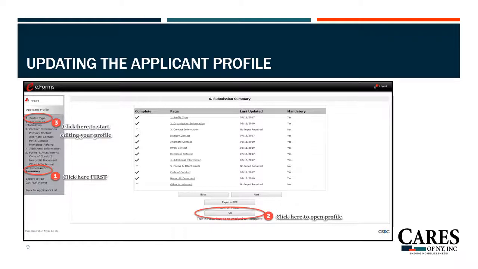When you log into your applicant profile, you'll see that it says this form has been marked as complete. The reason for this is that the form was completed for your last application for fiscal year 2018. So you need to open your profile to make edits. To do this, you want to go to step 1, Submission Summary, number 6 on the left-hand side. Then step 2, go ahead and click the Edit button to open your profile. And finally, step 3 will take you back to the beginning to start editing your profile.